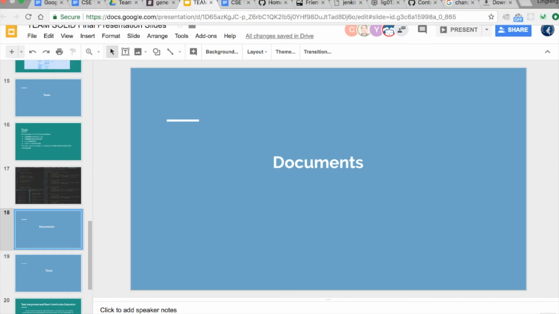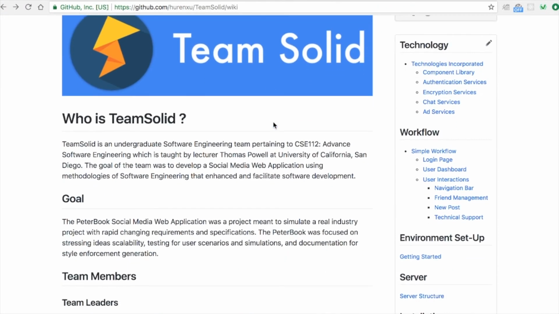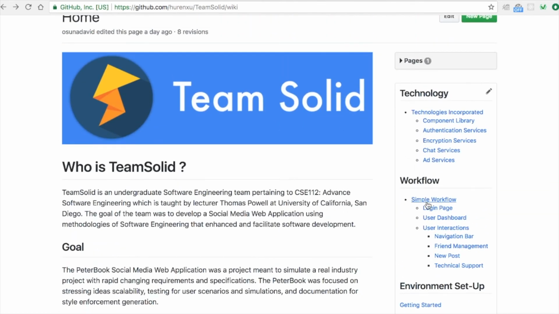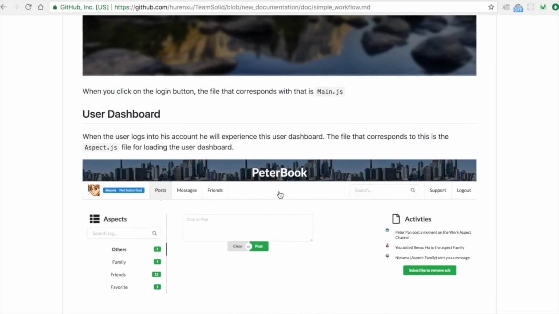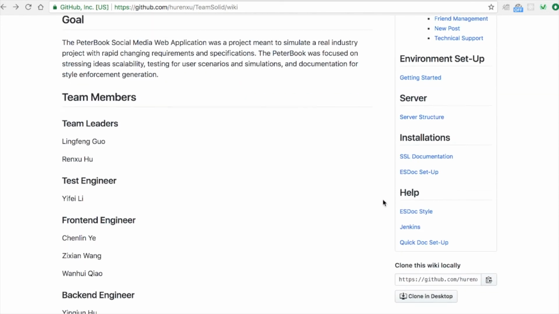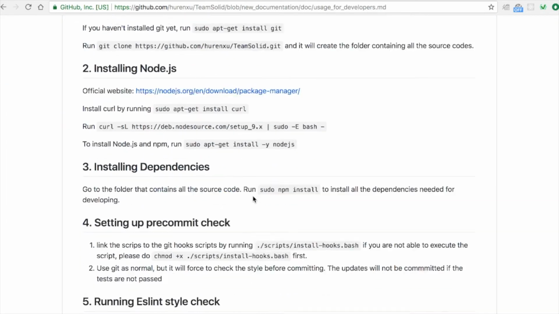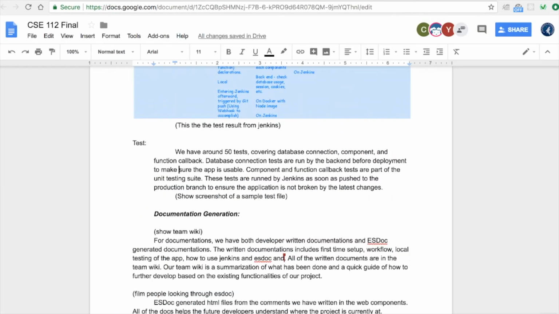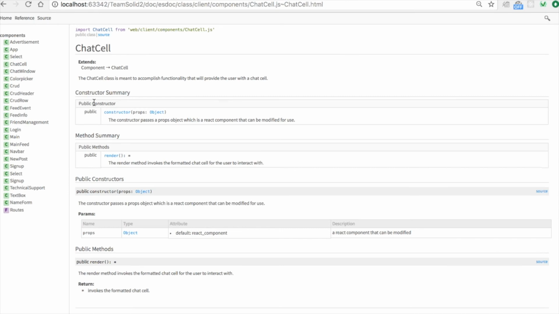For documentation, we have both developer-written documentation and ESDoc-generated documentation. The written documentation includes first-time setup, workflow, local testing of the app, how to use Jenkins, and ESDoc. All of the written documentation is in the Team Wiki. Team Wiki is a summarization of what has been done and a quick guide of how to further develop based on the existing functionality of the project. ESDoc generates HTML files on the command we have written in the web component. All of the docs help future developers to understand where the project is currently at.